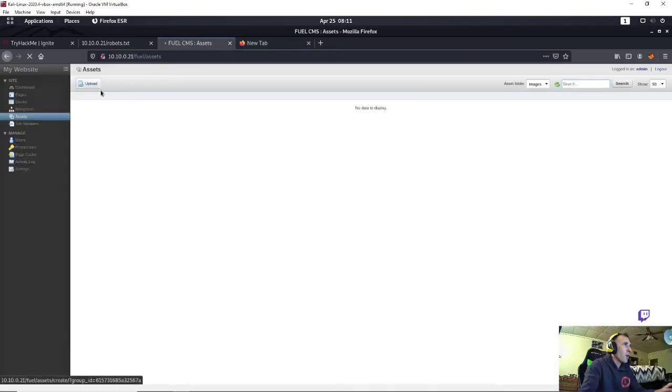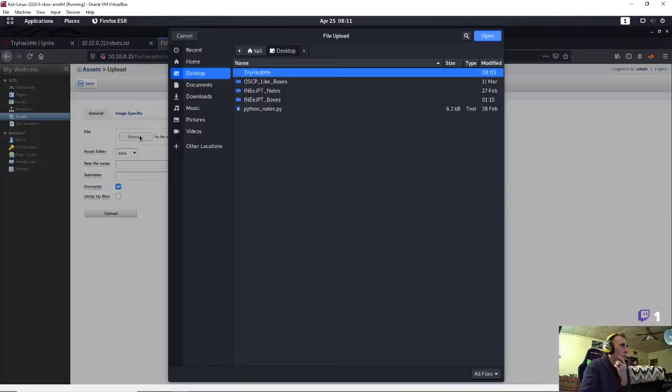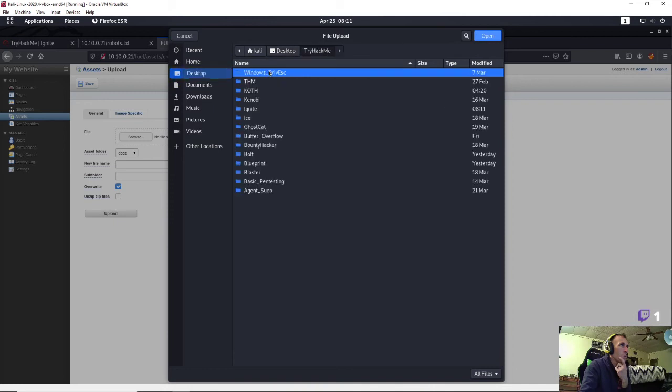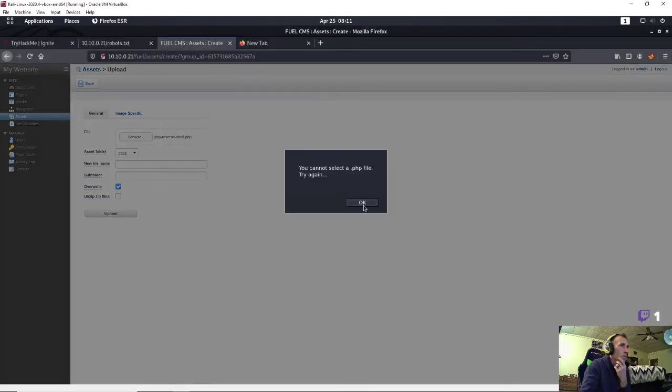So we definitely have an upload here. Let's try to upload something. We'll browse and see if we can upload a PHP file, I guess. Desktop, TryHackMe, and we are in. I don't even know what this one's called. Ignite. Okay, and we'll try to send that up. You cannot select a PHP file, try again.